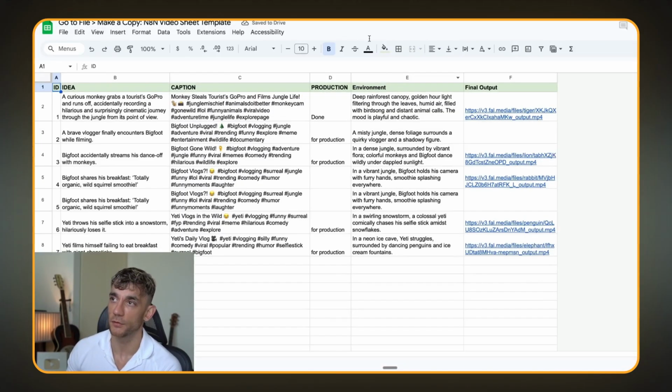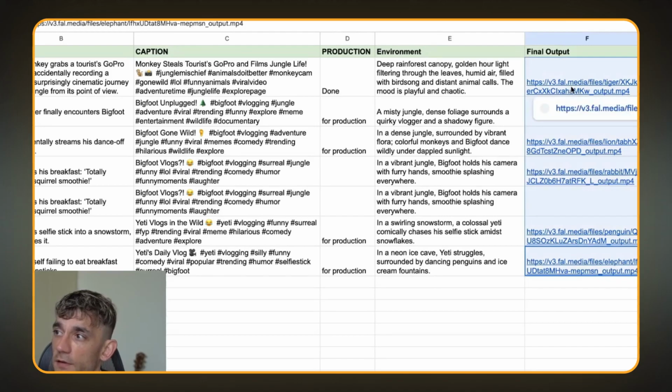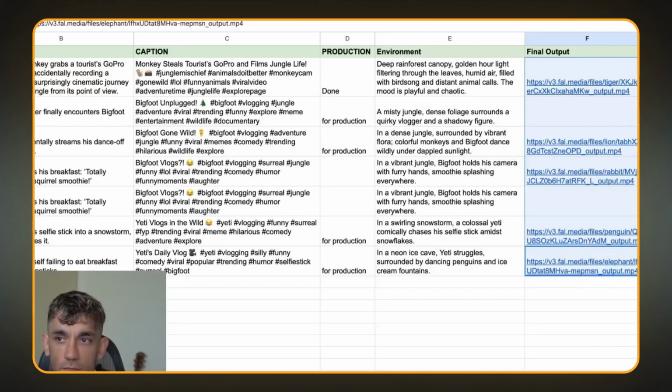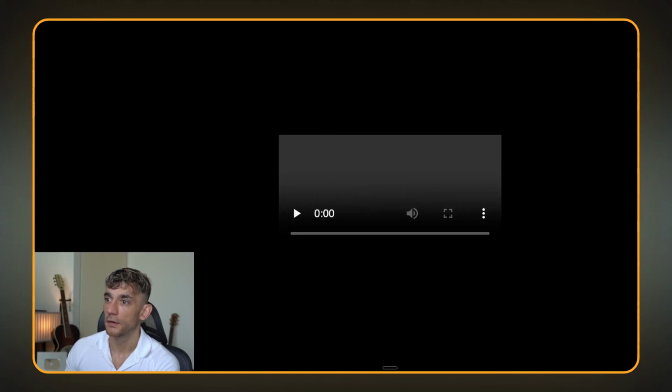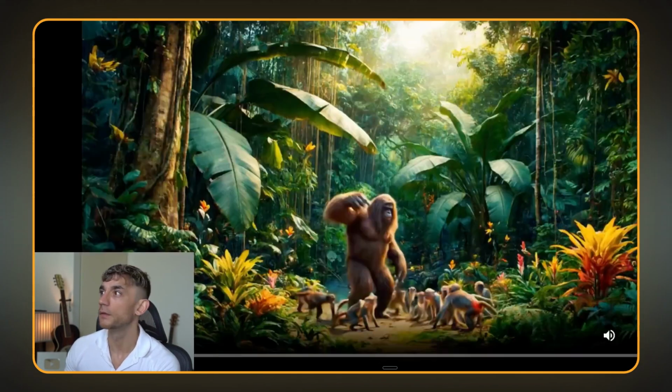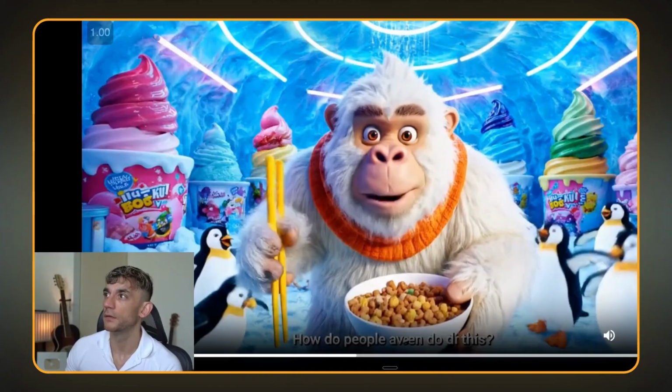If you want to see some examples of that in action, here's a spreadsheet with all the files. Let's open these up and see what we get.